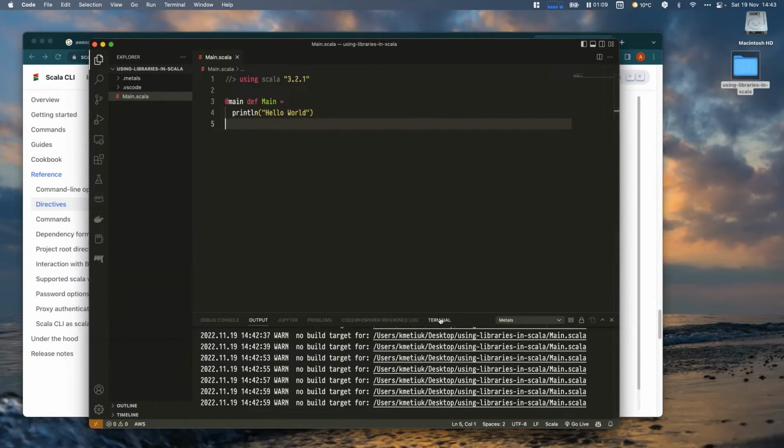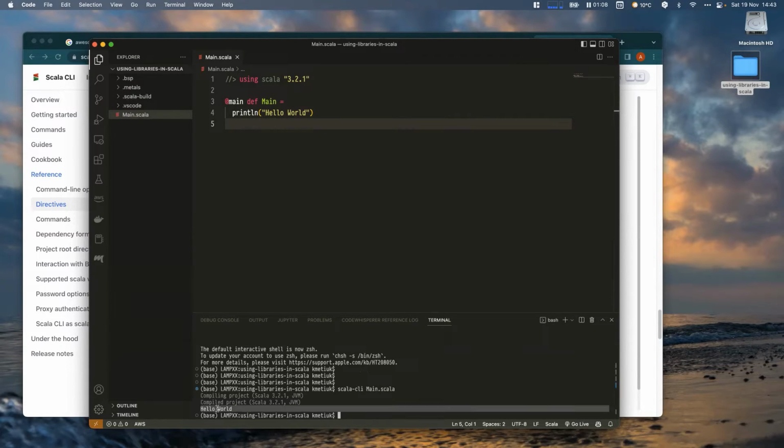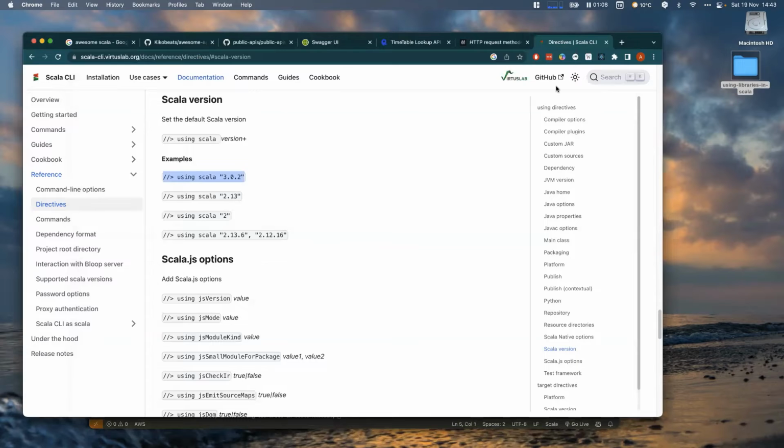And then I go to the terminal. And in the terminal, I'll do scala-cli main.scala. And hopefully it will work. Yeah, so it says hello world. So our setup works.